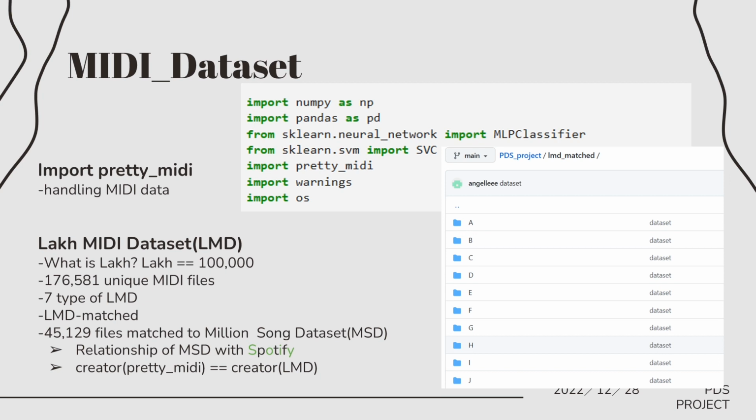So what is lakh? It is a unit of measure used in the Indian number system, which signifies 100,000. The LMD is a collection of about 176,000 unique MIDI files. Its goal is to facilitate large-scale music information retrieval, both symbolic and audio content based. They have seven different types of LMD: LMD full, LMD matched, LMD aligned, LMD full file name, match scores, LMD match metadata, and the clean MIDI subset.